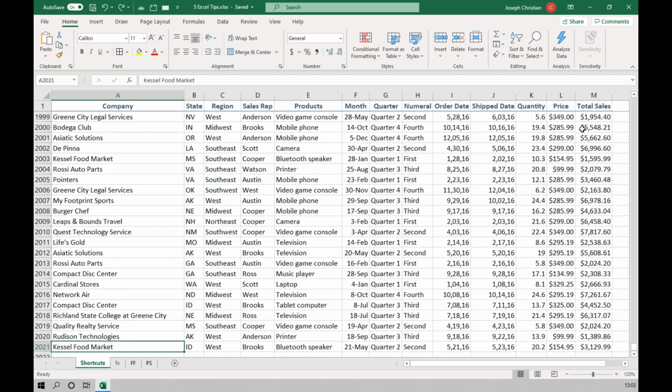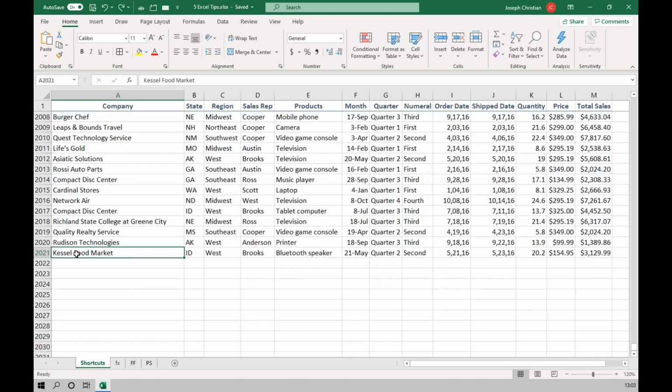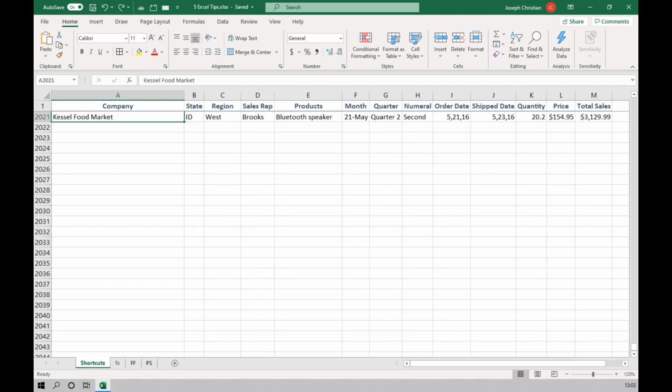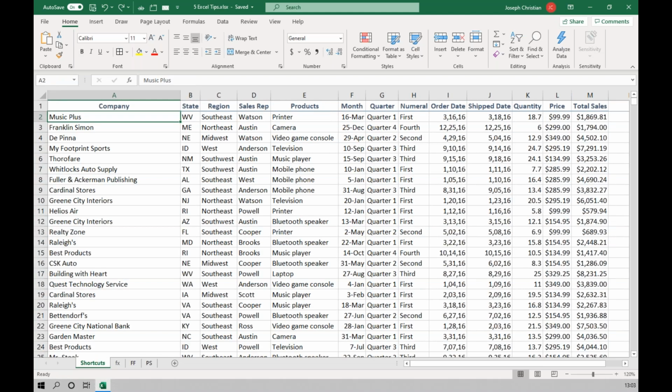Let's say I do Control down and it drops me down here to the bottom of my data in row 2021. If I do it again, it's actually going to drop me all the way down to the very bottom of my spreadsheet because it's skipping over all of the blanks. So if that happens to you, don't panic. Just go back up, Control up, and that'll take me back up here to the top. So Control with our arrow keys allows us to bounce around within our spreadsheet.